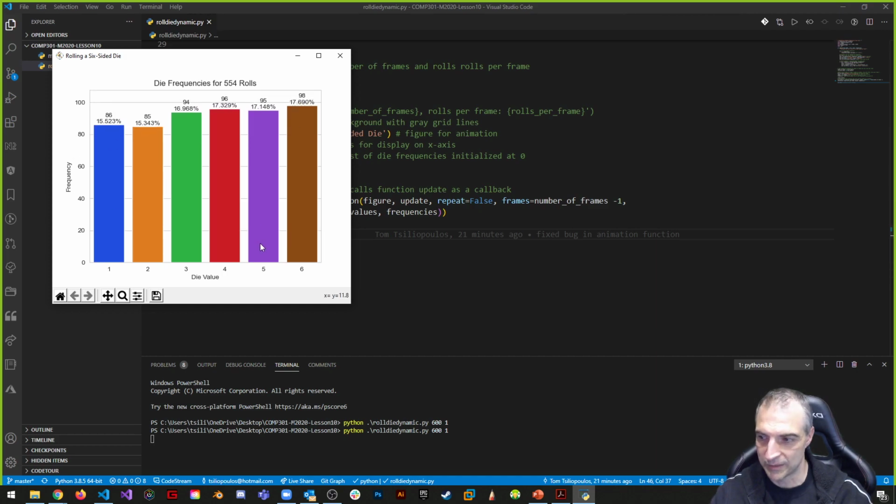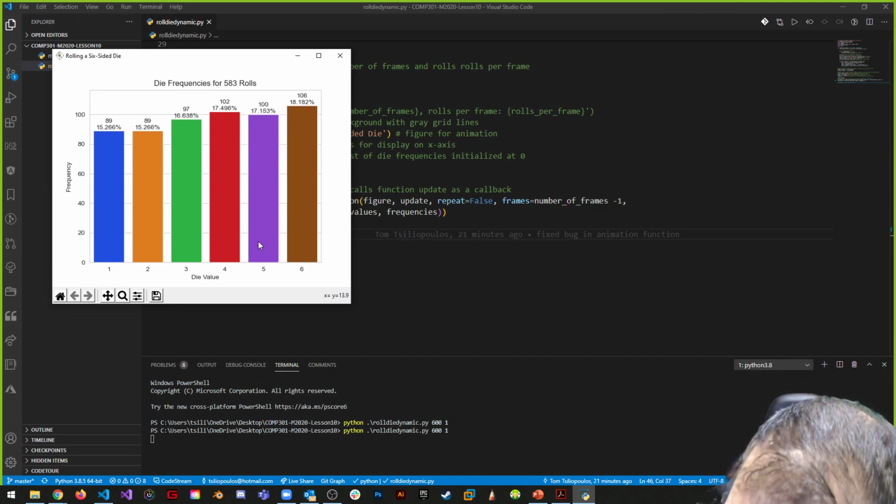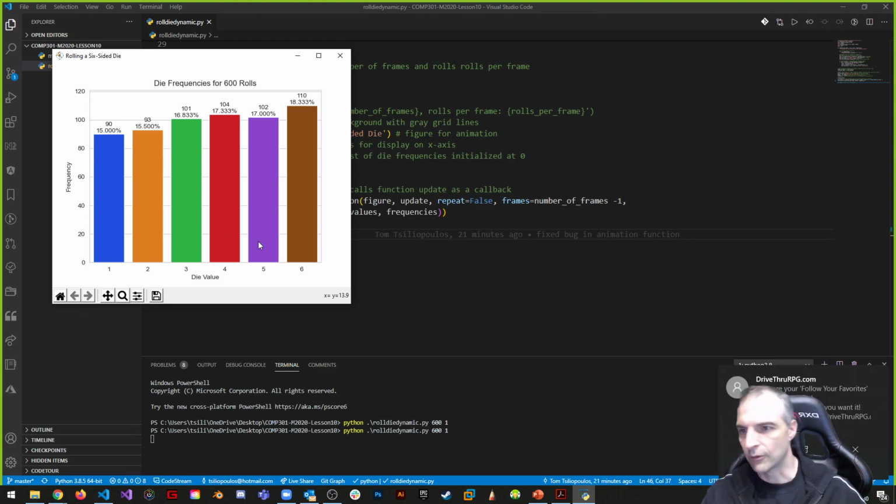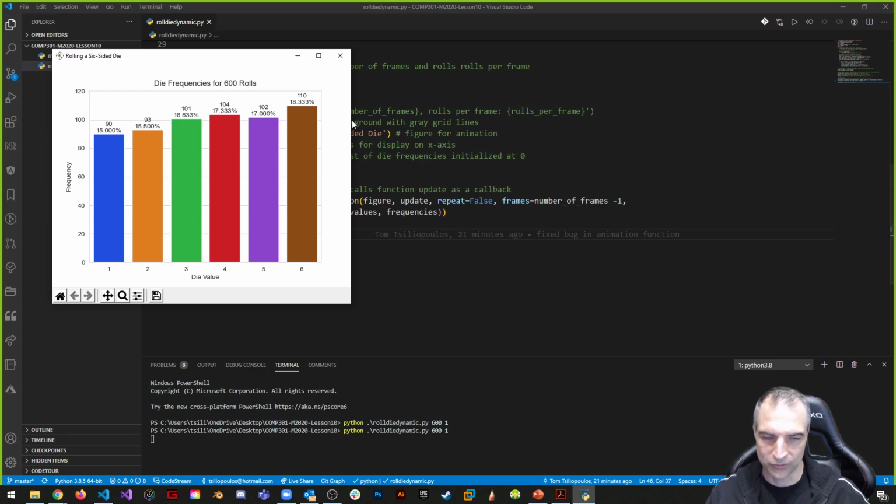But that is like my CPU going, and my CPU is still green, running at around 65 degrees right now, so we're pretty good. Plus it's also broadcasting, doing other things, right? So let's see if I can do that now. So this is 600 rolls.